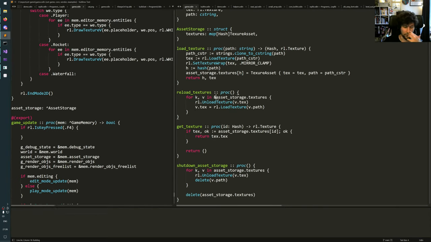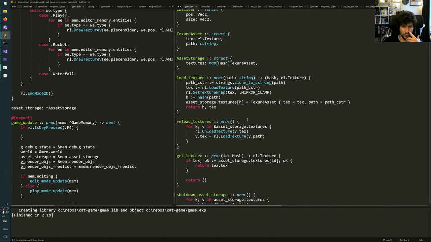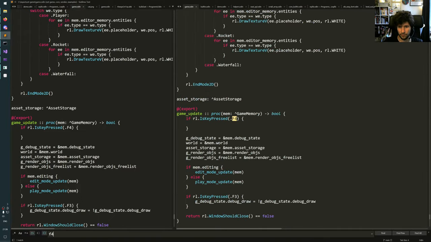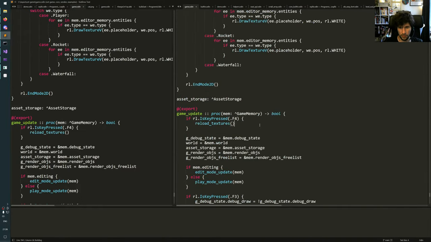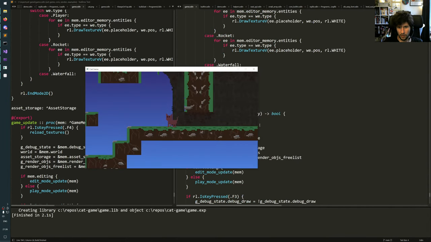Okay, so I think in Odin, if you want to have the pointer, even if you are looping over an array of things, if I want these to be the pointers to the things in the array, then I put the ampersand in front of the array, then both these two will actually be pointer types. This is also true in normal for loops in a list or something, in an array. So. F4. Reload textures. Okay.